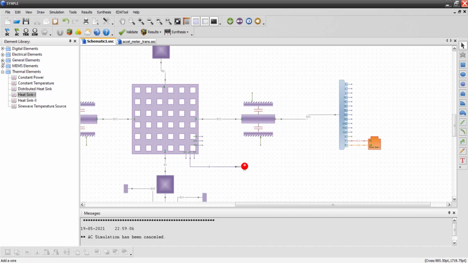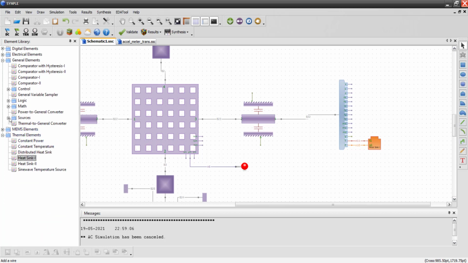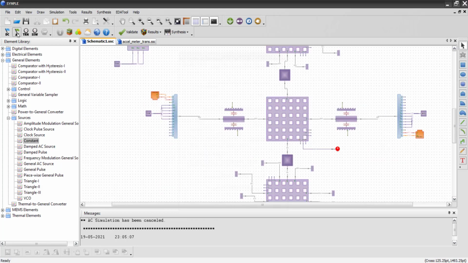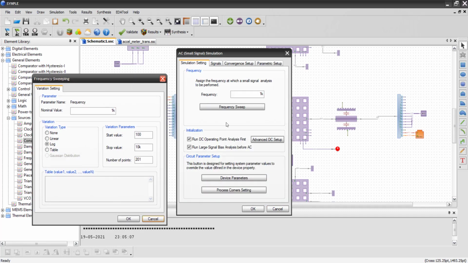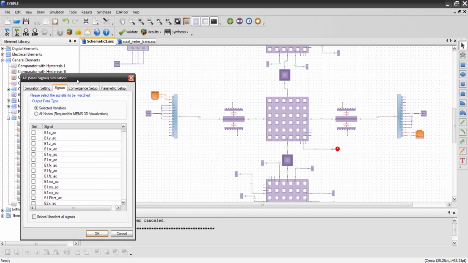So we use this general elements, general elements sources, constant. Let's run the analysis. Frequency sweep log. So these are the values that we want to set, and we'll see how this runs through. So we set this value. Signals, what are all the signals that we want is all mentioned here.